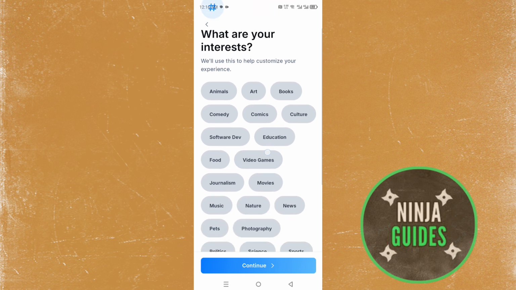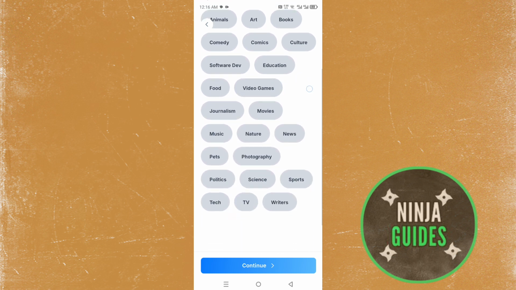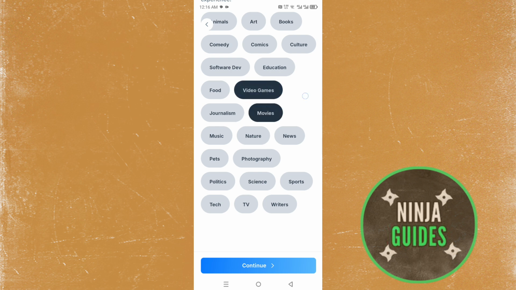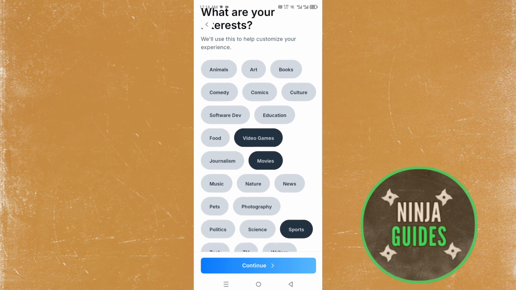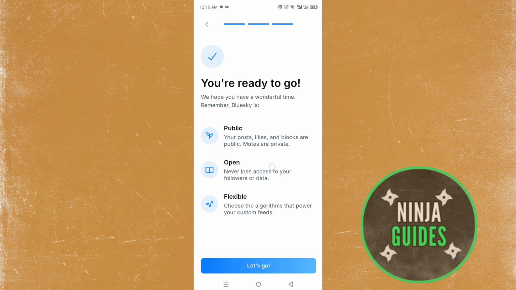Now it's going to ask us our interests. So you just want to choose whatever interests you have. For example, video games, movies, whatever you're into, sports. And if you're into animals, you can choose that as well. If you like education, click on that. Click on continue after you choose your interests.